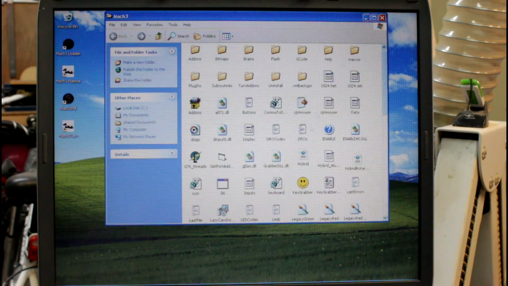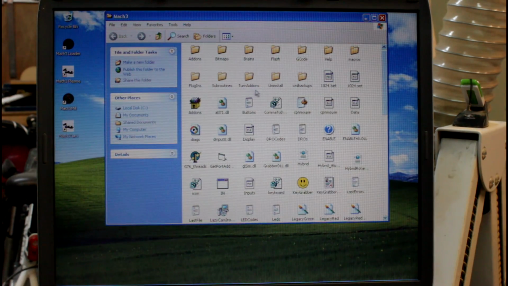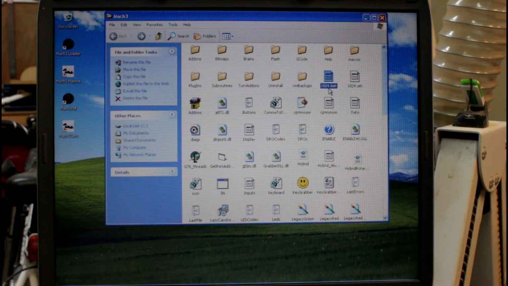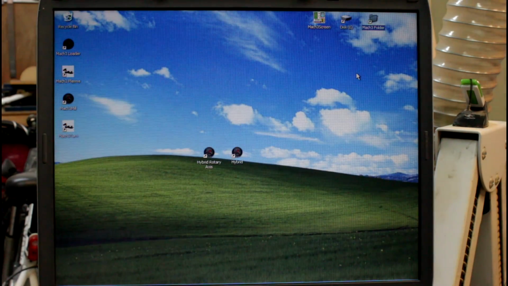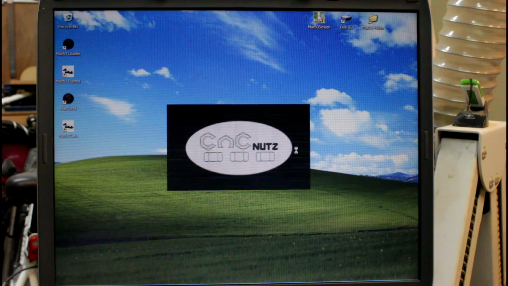The first thing you need to do is go to your Mach3 folder on the drive and select your screen set, which will be this one here, in my case 1024, and just make a copy of it in case you screw it up royally. You can always delete the one you've been screwing around with and just replace it.